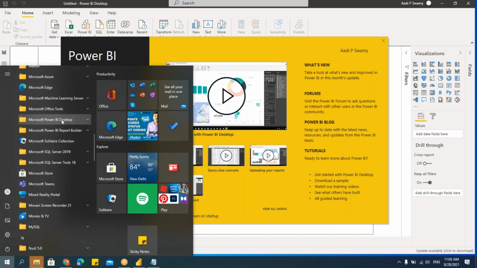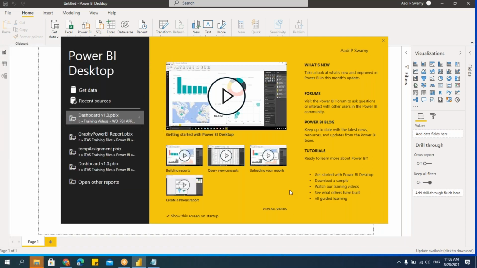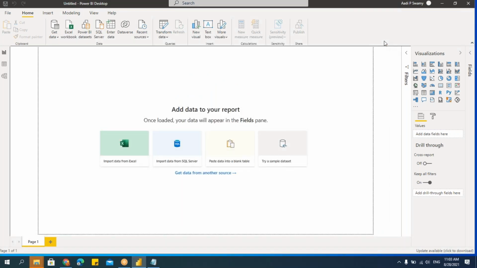You can see that I'll get this Power BI Desktop. I just opened. This is the welcome screen, and we have a few things here. That is, we'll have the recently opened files and some videos for reference, and we have the blog, forum, and tutorials if you want to refer. So all these things are there. You can explore this. I'll just close this. Now we are in the layout.